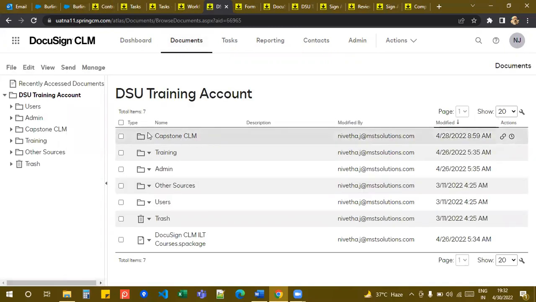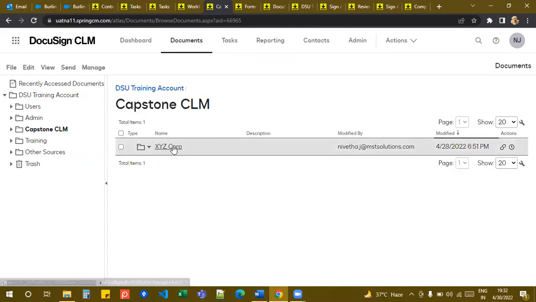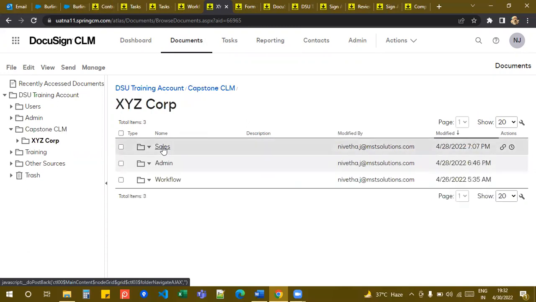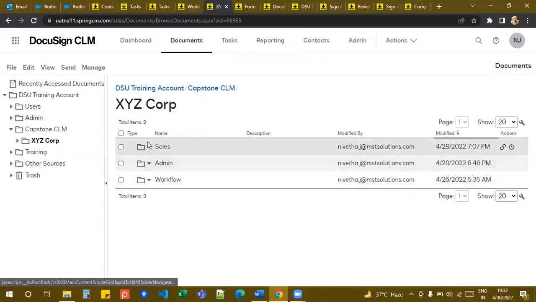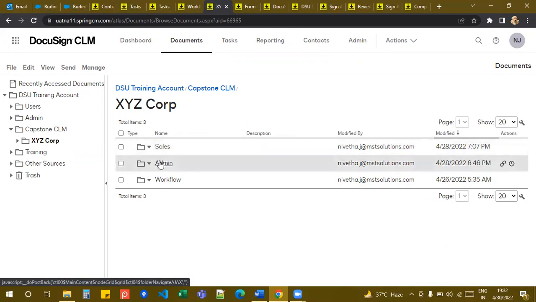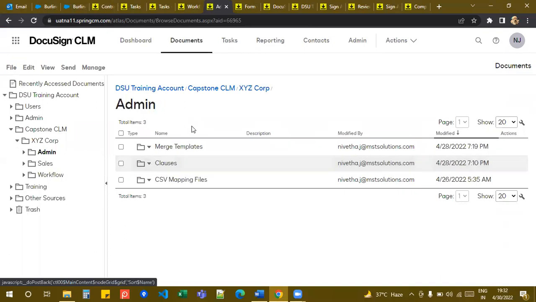So this is the main folder for my Capstone CLM project. This is the XYZ Corporation folder. Under that folder, we have sales folder, admin folder, and workflow folder. Sales folder will show the contracts that have been sent for review, and the admin folder will have all the configuration files that are needed for the workflow. So I'll show the CSV mapping file.